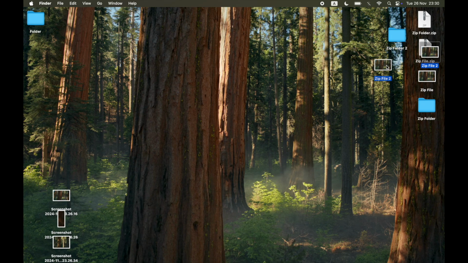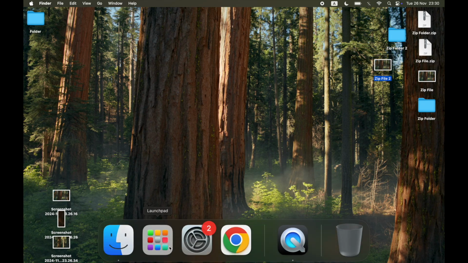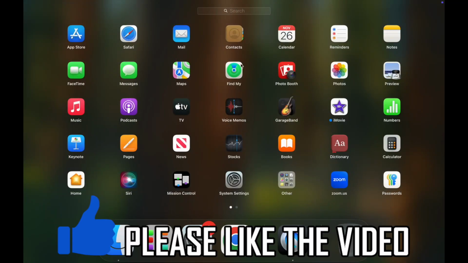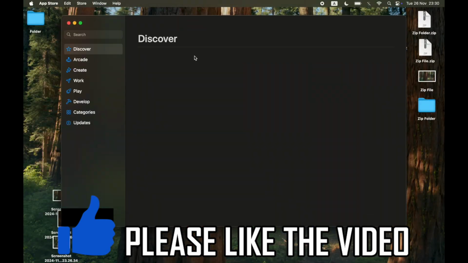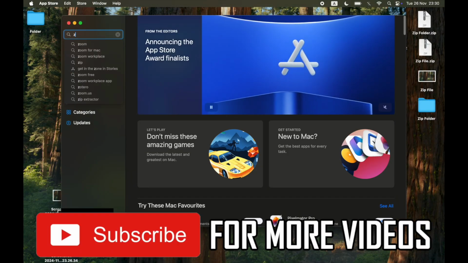There's also a third option if those two don't work for you. You can go to the App Store on your Launchpad, then type in a zip extractor, and maybe one of them will work for you there. Those are the three ways to do it.